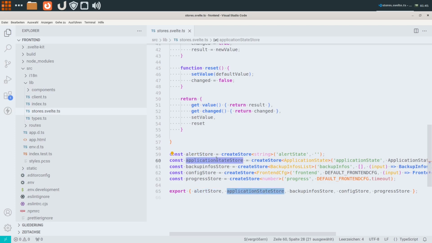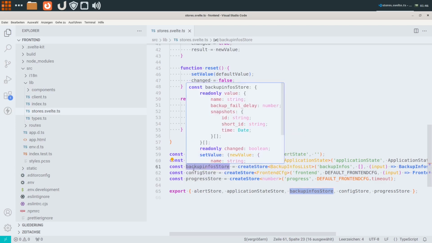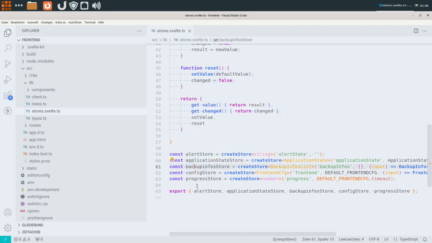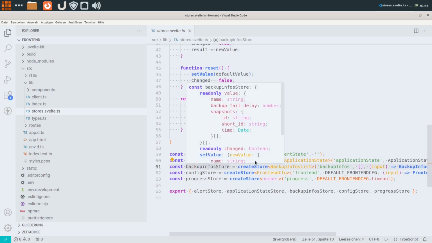Application state stores, we're managing two application states, which is display and loading. Loading is a state when we have sent out a request to the backend in order to fetch some information. Usually this should run very quickly, so you wouldn't even notice it, but this is a possibility to distinguish those states. Backup info store is a list of our backup information. This is information that essentially is being displayed on the dashboard.